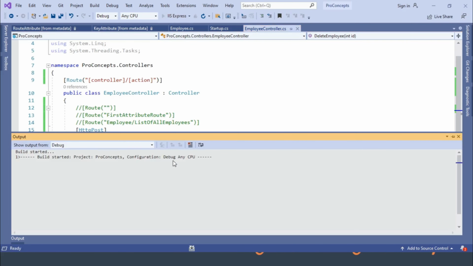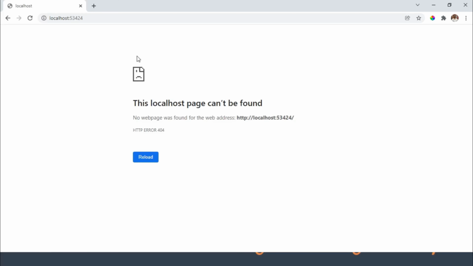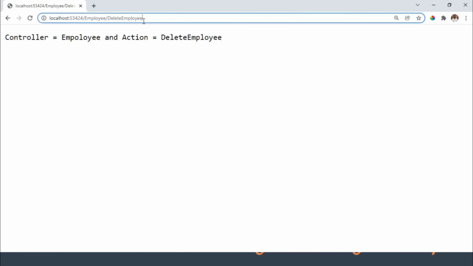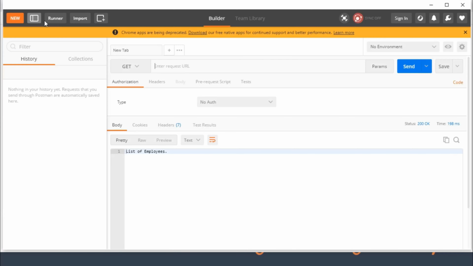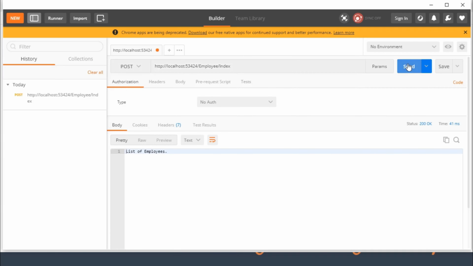And let's run the program. Let's go to employee/delete employee and you can see it is working as expected. Let's append /1 and you can see it's still working. So let me open Postman to check whether these methods are available via the post method or not. Let's copy and paste the URL, append employee/index, and change the request type to post. You can see the output is as expected. And let's change it to get, and you will see there is no output.